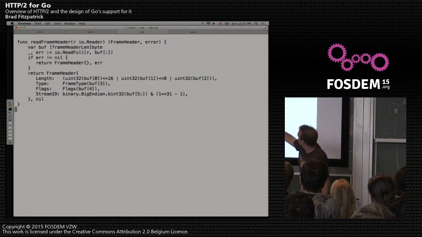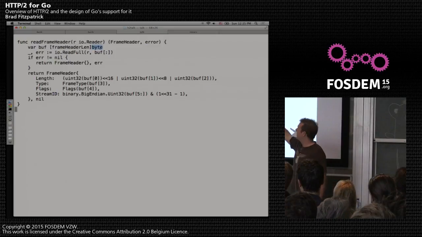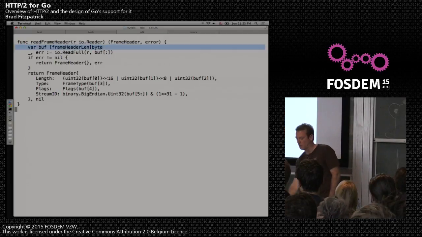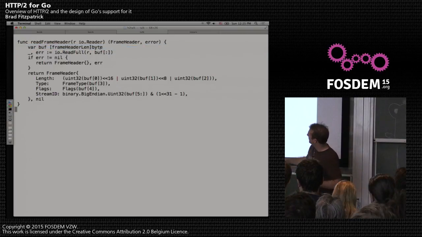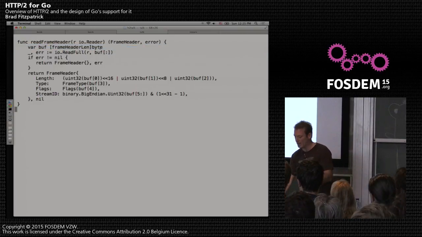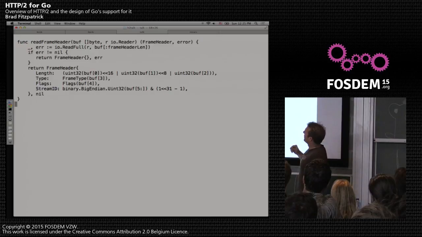But the thing you'll notice here is this read full, because this is doing an interface call, the escape analysis really can't tell, because it doesn't know what the implementation of reader is. Doesn't know whether to escape. So this will be 9 bytes of garbage every time this calls. So really, we want to reuse the buffer that we read the frame header into. So we don't want a function like this. We want to provide it the memory to read into. So instead, you could write it like this, where the caller supplies the buffer to read the frame header into.